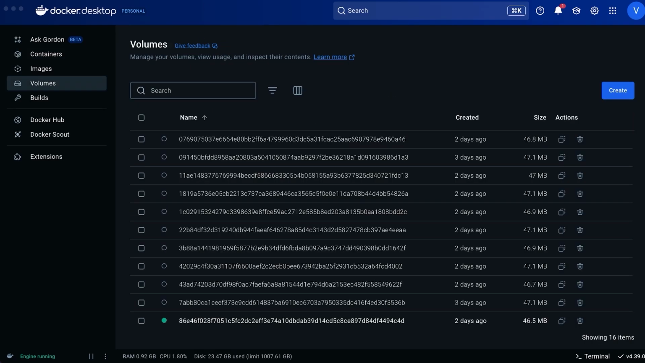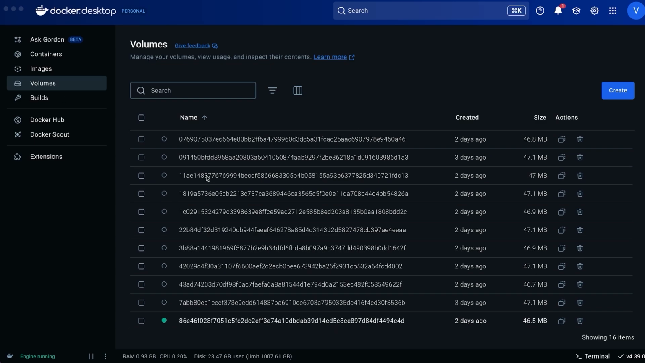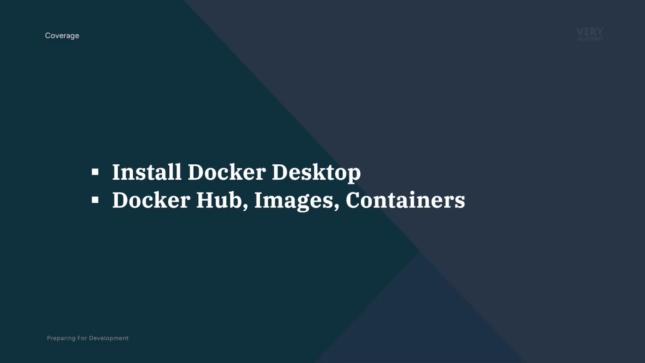Now, there are different types of volumes that we can create. If we have a look in the Volumes tab, we can see here remnants of different volumes that have been created when we create or start a container. As and when we get to the point in the course where we start to use volumes, more information will be provided. And that is all that we need to know to get started with this course.